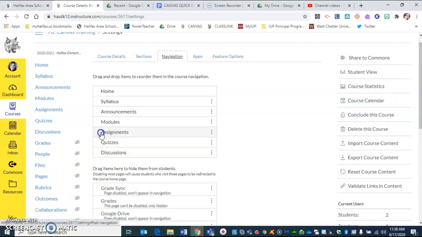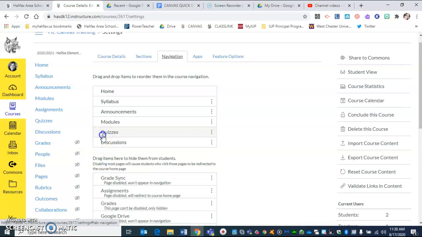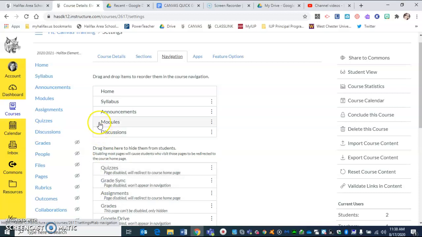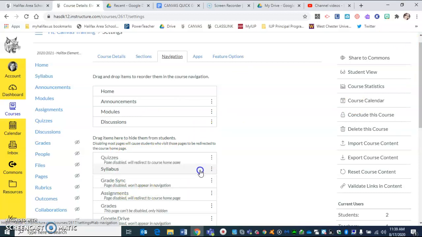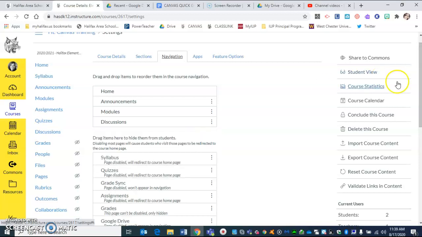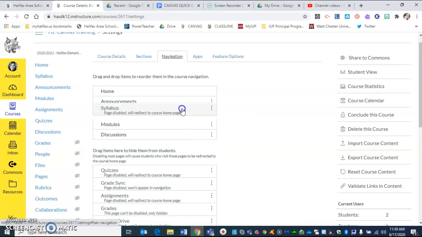And let's say I don't want them to see assignments or quizzes. And maybe I want to move announcements up and move syllabus down. However I arrange this, this is the order that we're going to be able to see them. And again, any items that I don't want the students to see, I will hover over and drag down. So, actually I want syllabus here. Move back up. There we go.